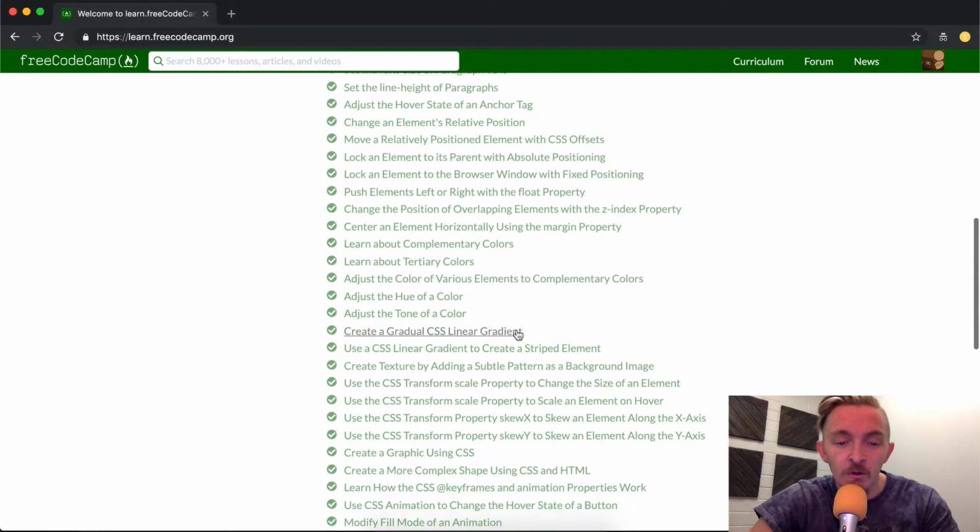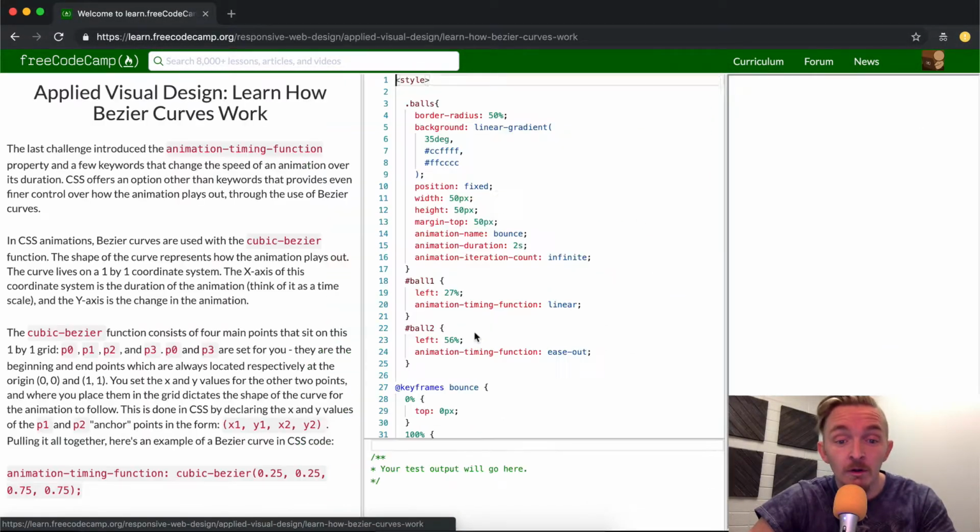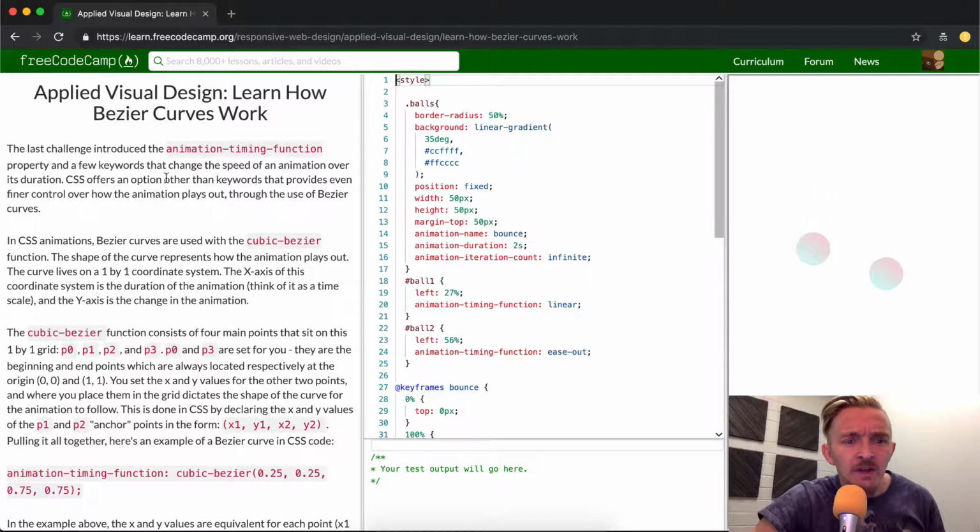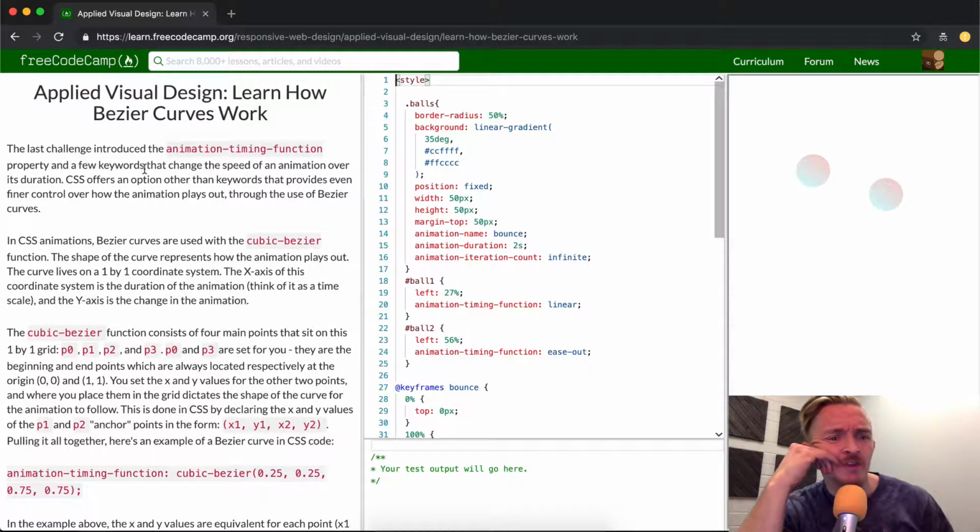Hey everybody, today we're going to learn how Bezier curves work. The last challenge we introduced an animation timing function property and a few keywords that change the speed of an animation over its duration. CSS offers an option other than keywords that provides even finer controls over how the animation plays out through the use of Bezier curves.